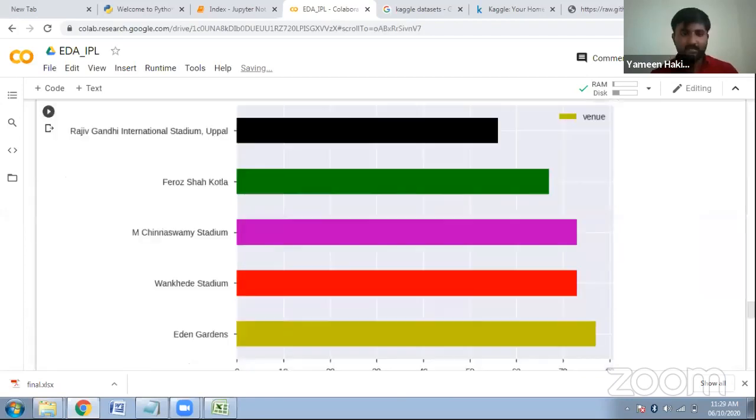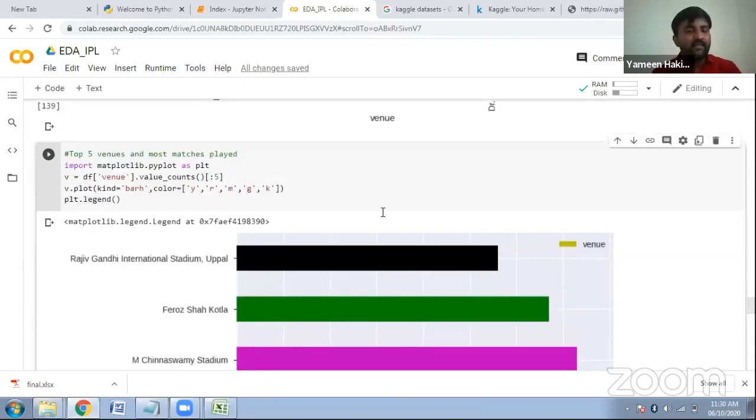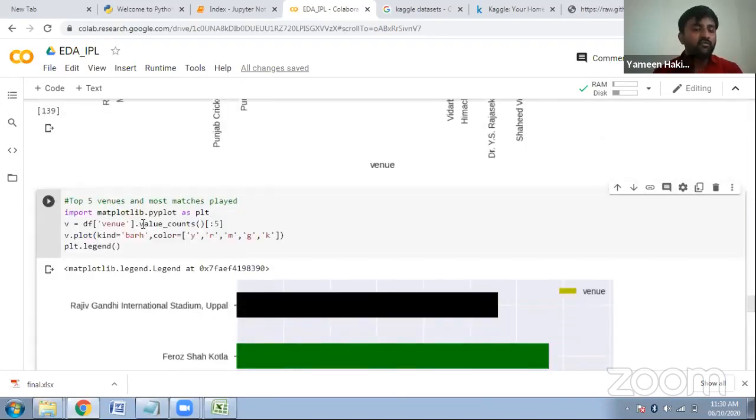You can see here Eden Gardens. Suppose I want Eden Gardens at the top. Right now our graph displays from lower to higher, from top to bottom. So Rajiv Gandhi, in the top 5, is the last one, then Firoz Shah Kotla, then Chinnaswamy. I want the reverse of it. So separate the data and then reverse it, using a built-in function, and then write the function.